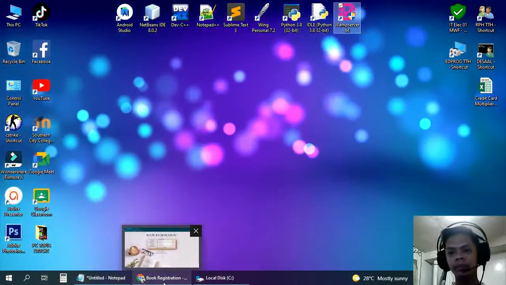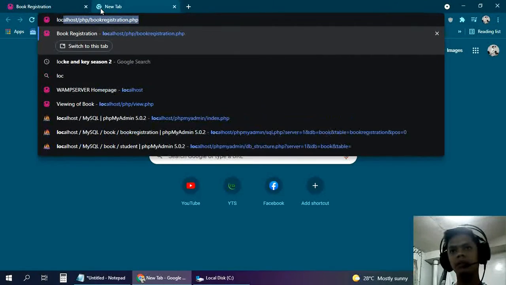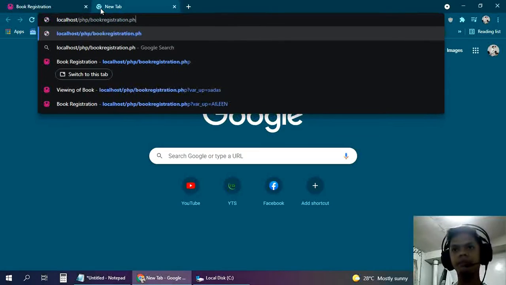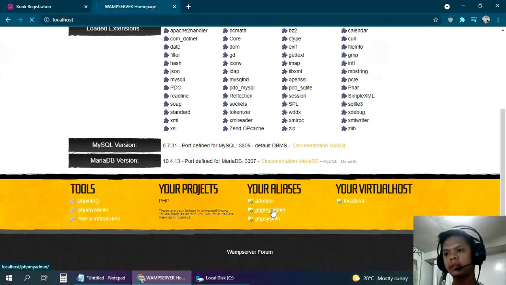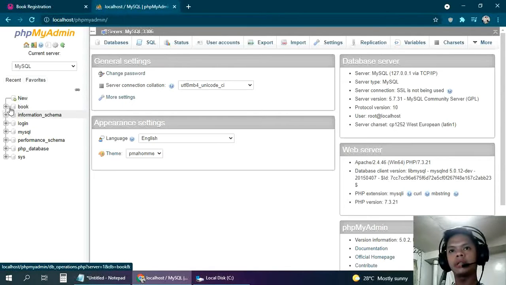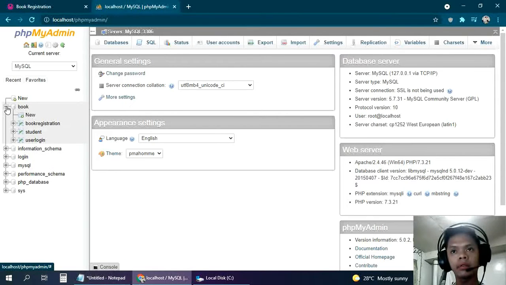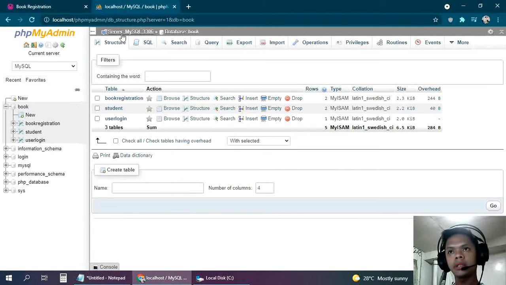Then go to your respective browsers, then open localhost to access the main page. That's my phpMyAdmin. So first, you need to make a database name. I already have one. This is my database, the book. If you see here, the database is book.